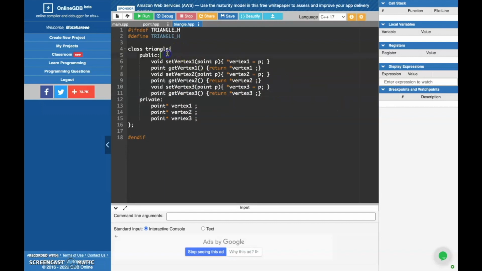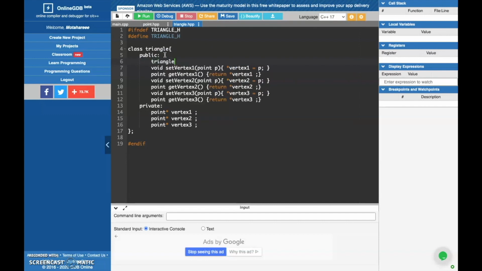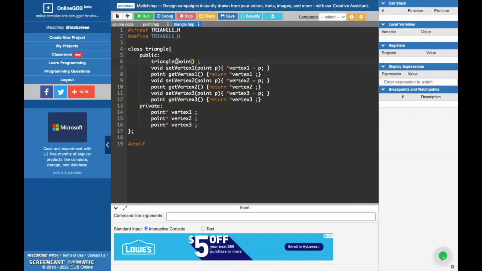Now we need to declare the constructor. So point 1, 2, and 3. Inside this function, we just need to initialize the data members using the address of these points.